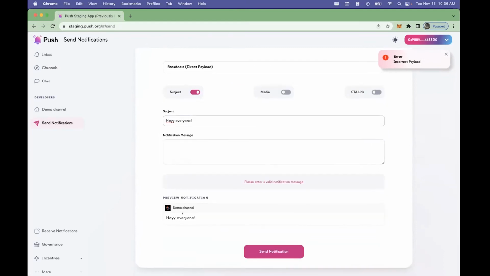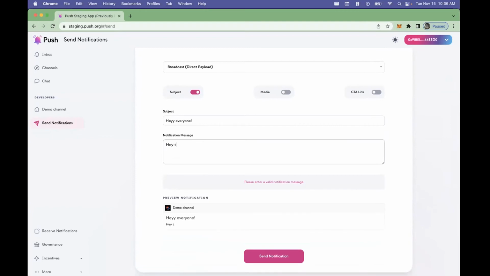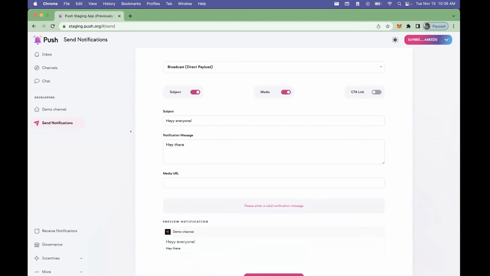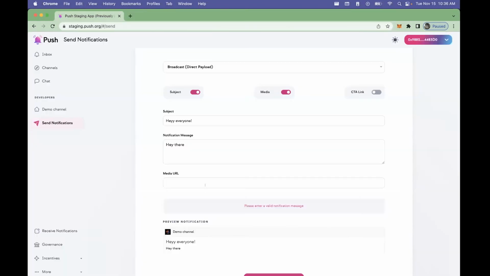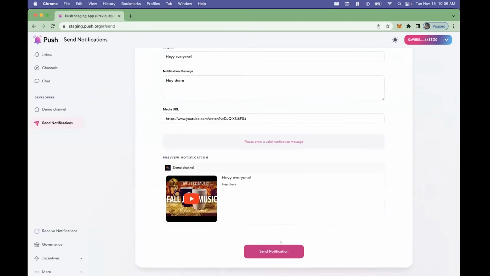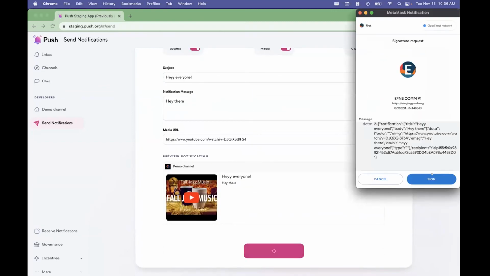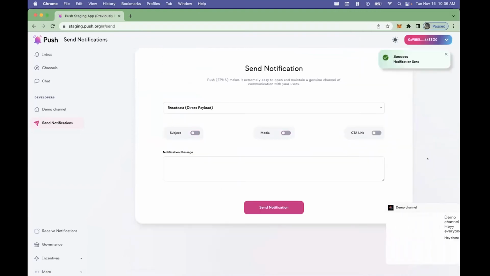Here below we see the payload. The notification message is gonna be, hey there. Let's add a media, and let me add this. I can come here, and I'm gonna send a notification. As I said, sending notifications is completely gasless. I don't pay anything to send. I just sign a message, and the notification has been sent.